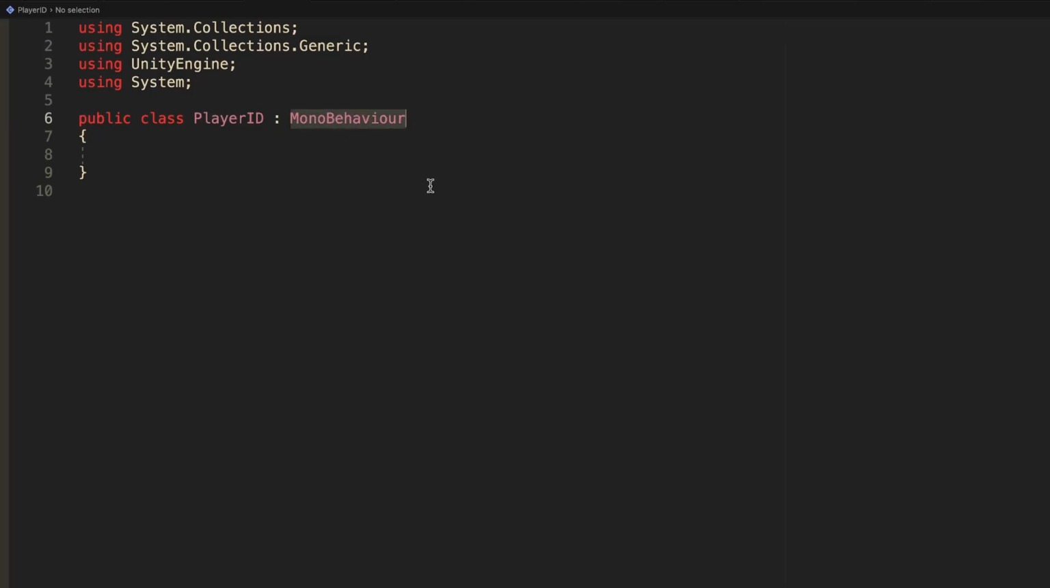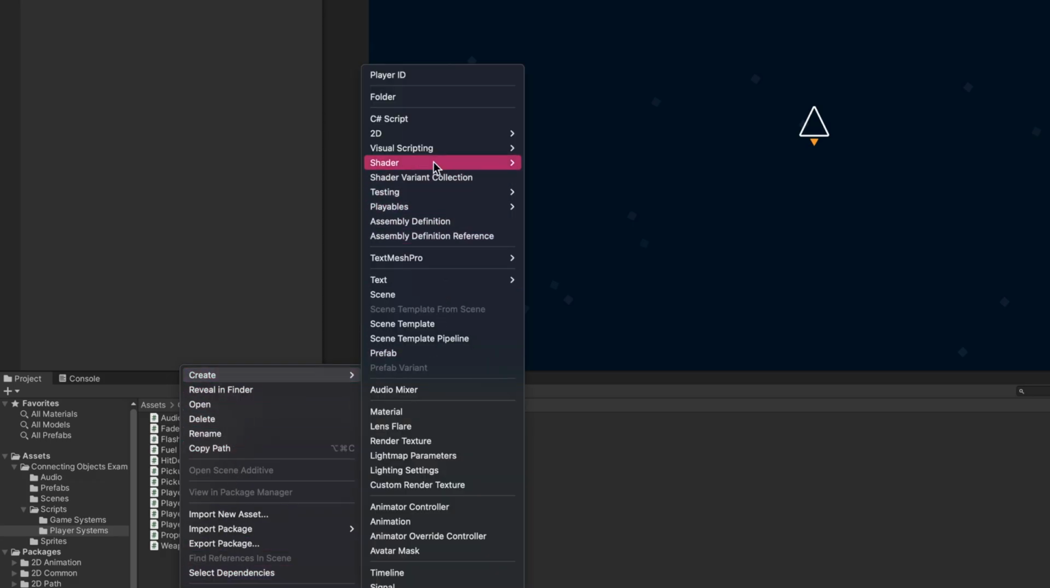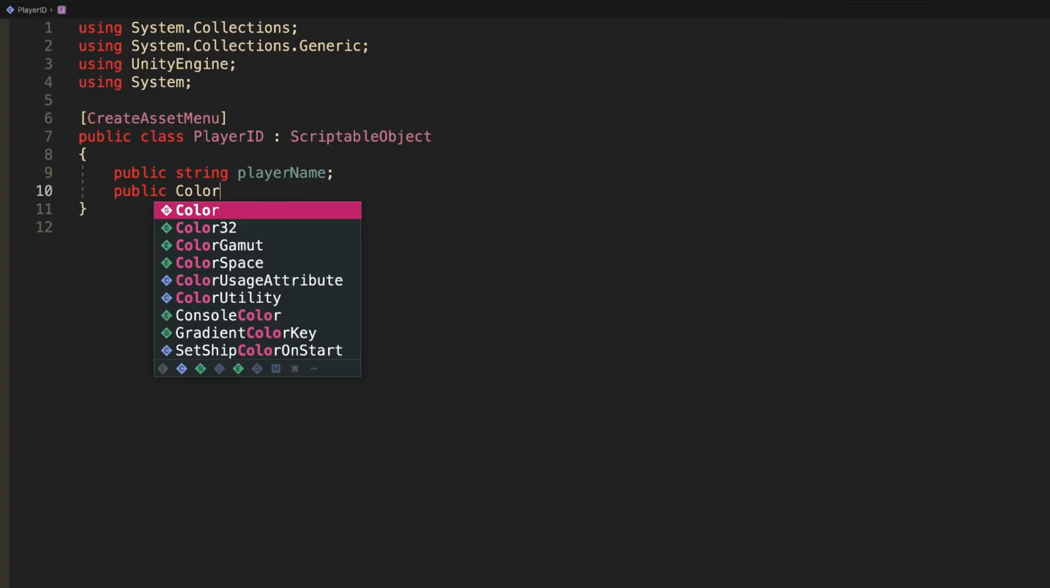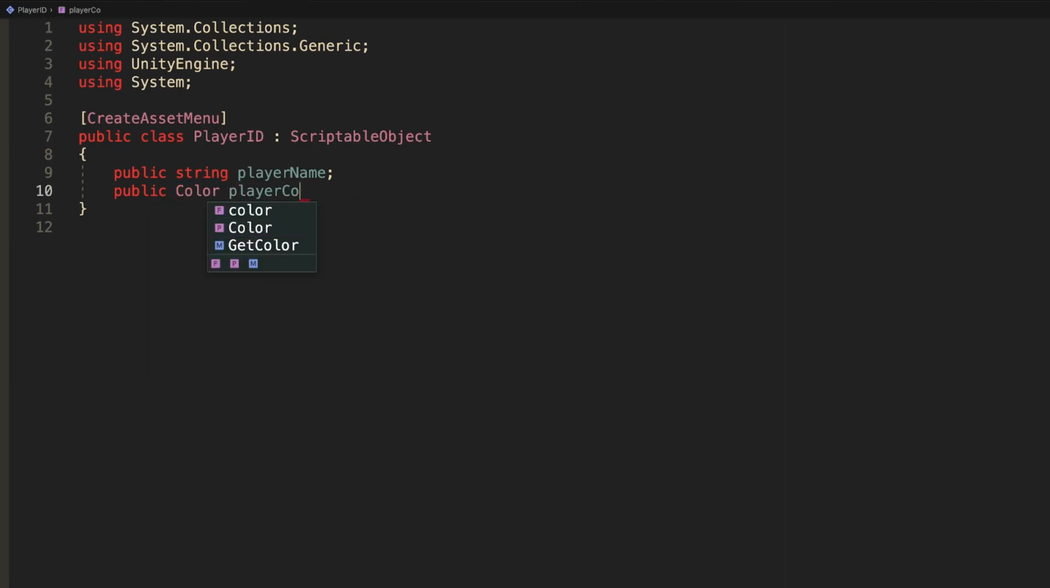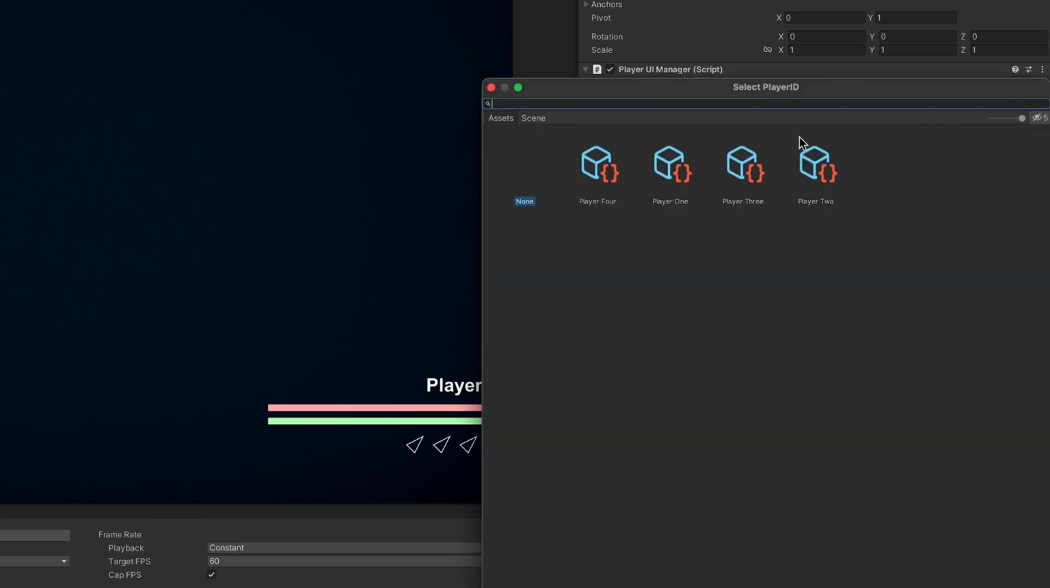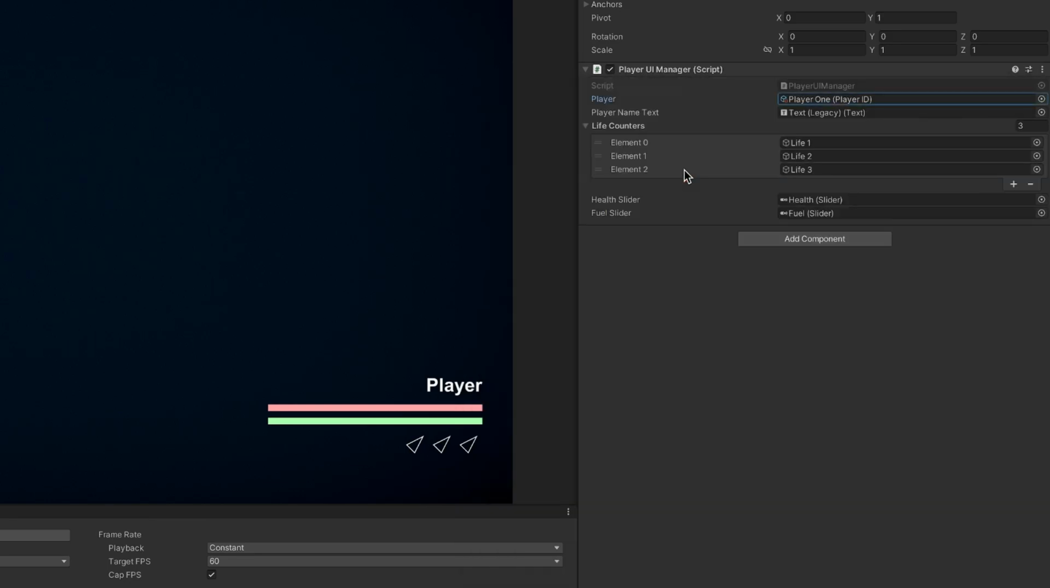To make one, create a new script that inherits from ScriptableObject, and include the CreateAssetMenu attribute above the class definition. This will allow you to create an instance of the scriptable object type in your project folder, in this case for Player 1. The Player 1 asset can then be used to store data, which means that passing it to other systems in the game, such as to the UI, allows it to display information about that player specifically.